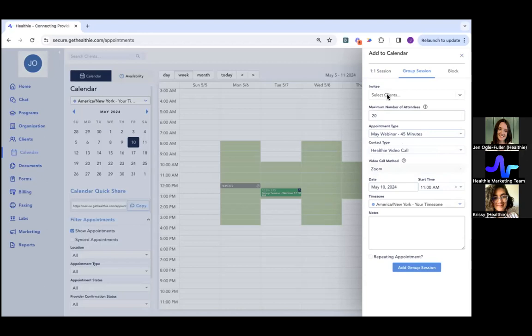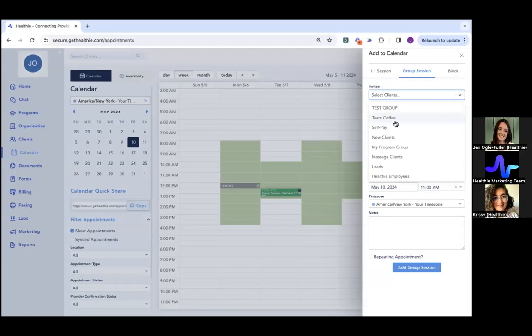First is the invitee list. You do have the option to manually enroll people into a group session. So if, let's say, I have a client group made up of clients that have purchased a certain program, or any of my programs in the past, or any other type of client group that we want to offer this to, I could pre-enroll that client group into this session or into this series of sessions. And that will send them the confirmation email saying that they have been scheduled for a session.